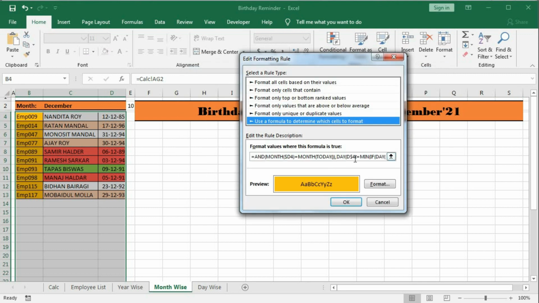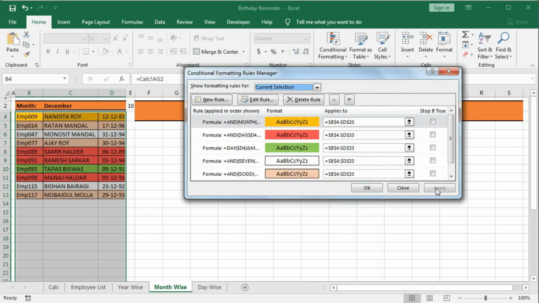Okay, we got the problem here. The column should be locked. Here we have locked the row. So press F4. Okay, let's check. Yes, now it's okay. So in this way we have to use this formula to highlight the upcoming dates which is higher than today.